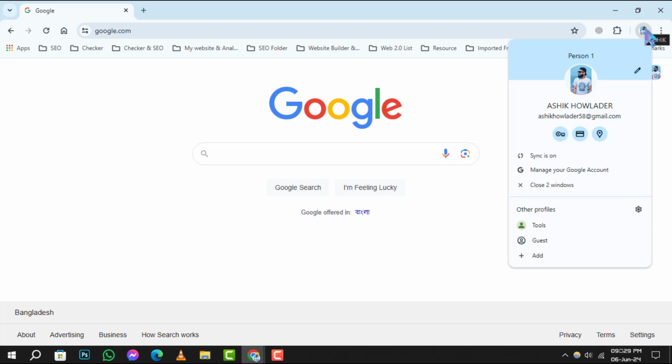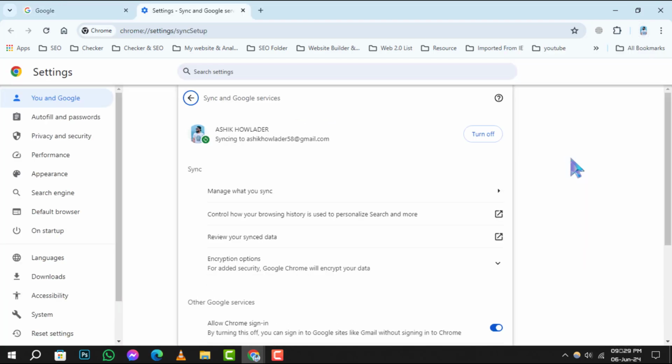Step 3. A drop-down menu will appear. In this menu, there's an option that says Sync is on, indicating that your Chrome browser is currently syncing your data. Click on this option to proceed.